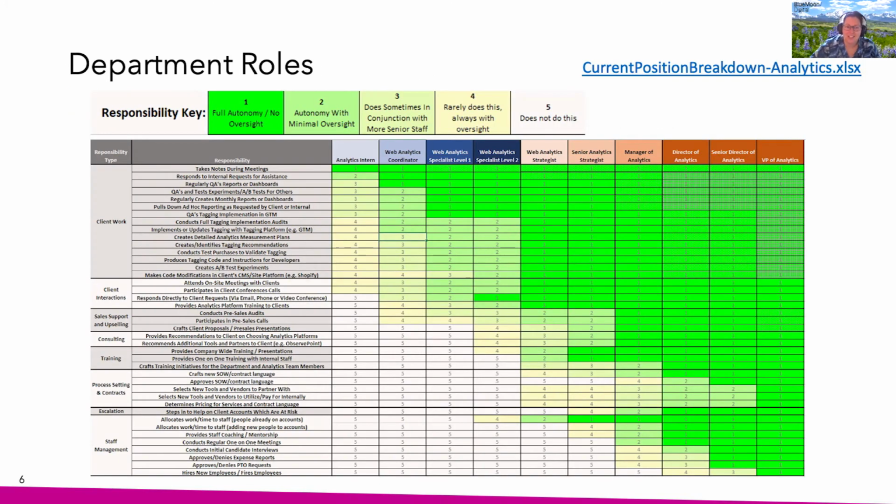Great. So let's talk a little bit about how we break down our team. So this is quite a busy slide. I included a link here. So when you're looking at this training deck, which I'm sure will be shared out, you'll be able to see this actual spreadsheet yourself. But essentially, I have a matrix for all the roles in our department. So all the way from analytics intern to coordinator. We've got 2 different levels of specialists, specialist level 1, specialist level 2, web analytics strategist, senior analytics strategist, the manager of analytics, director of analytics, senior director, and vice president of analytics.